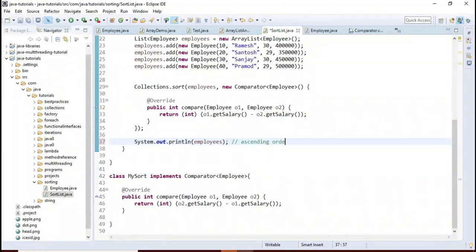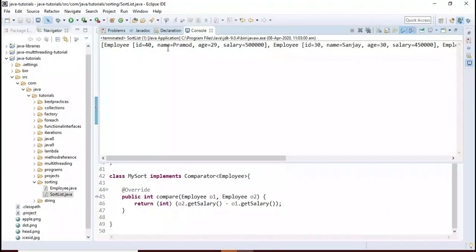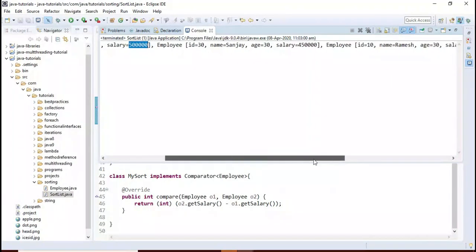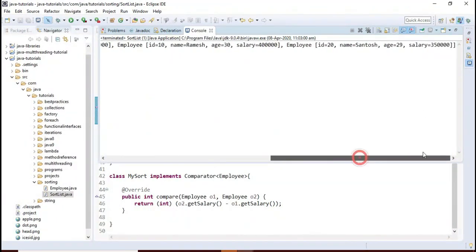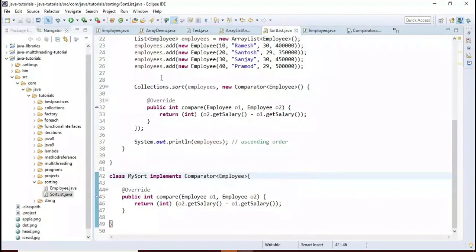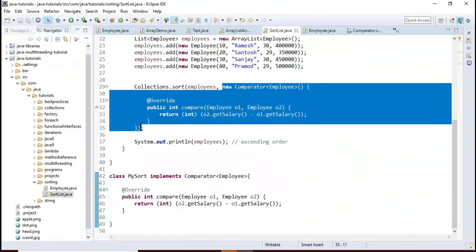Ascending order. Now in order to sort a list in descending order, we just have to swap the reference. Let's run the program, and here you can see the employee with 5 lakh salary comes first, and then 4,50,000, 4 lakh and 3,50,000. So this is how we sort a list in ascending order and descending order using anonymous implementation of comparator interface.